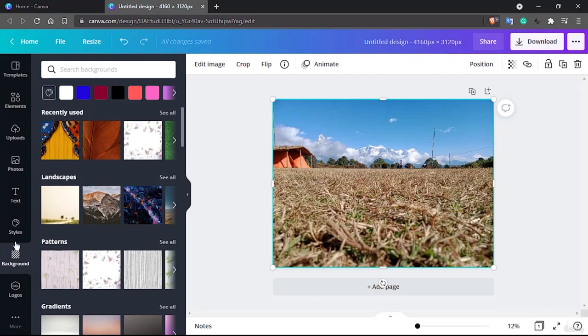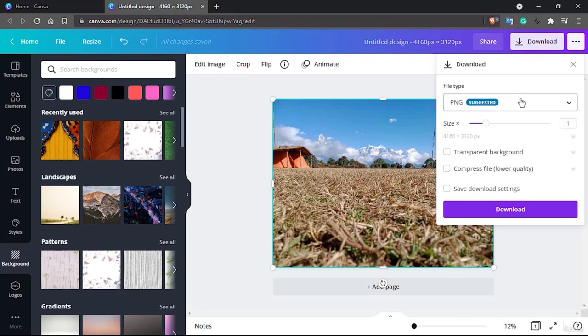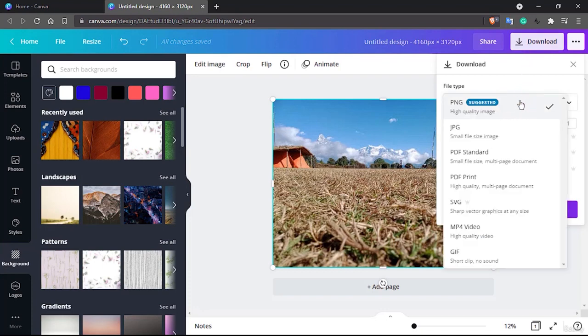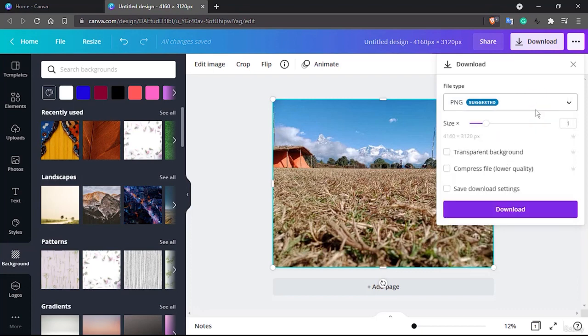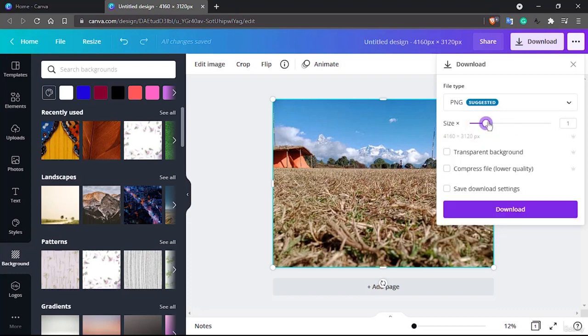So that's all about editing your photo. Once it's done, you can click on Download. This download is pretty powerful. It will give you a PNG or PDF, or SVG if you are using it for vector purposes, video if you have animation in it, or a GIF. You can choose one of these. I would normally prefer using PNG, the default it gives. If you prefer to increase the quality, you can definitely do so. You can see it increases the quality as well.